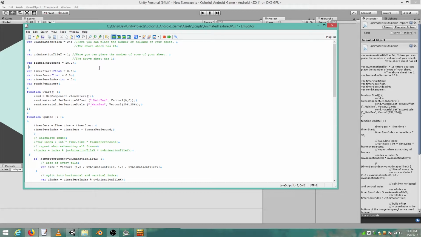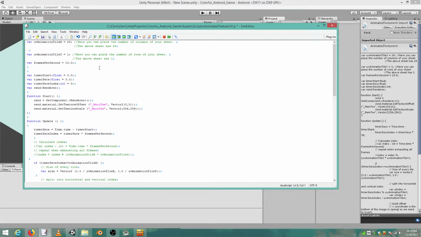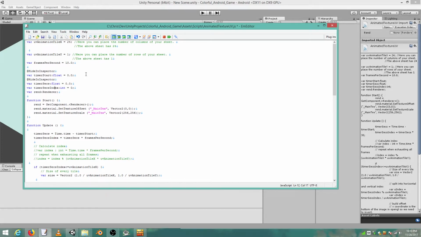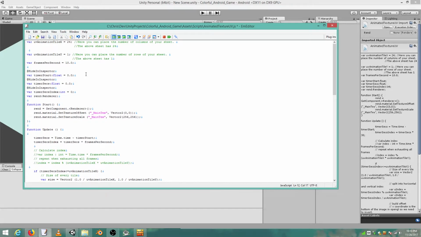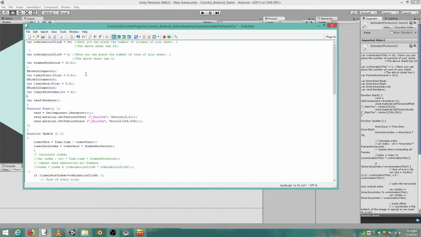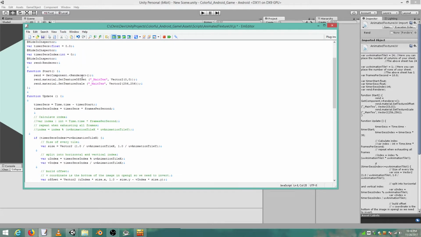And some of these values aren't necessary for the user to see inside the inspector, so we can actually hide these by using the statement hide in inspector. We're going to do that for these timer variables as well as the reference to the renderer component. That way the only variables which show up in the inspector are the ones that need to be modified. We're going to change that to 30 actually.